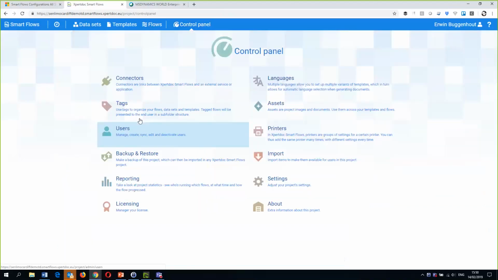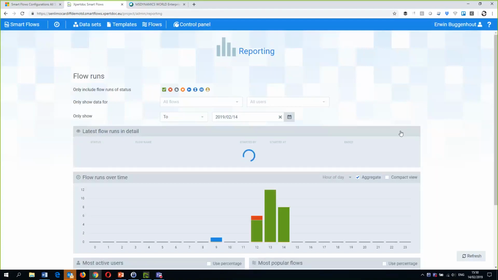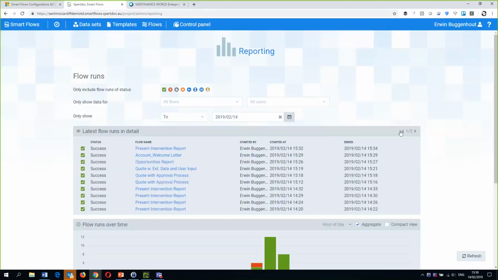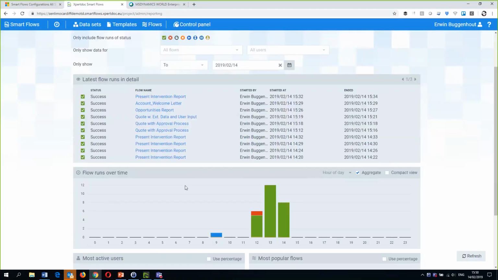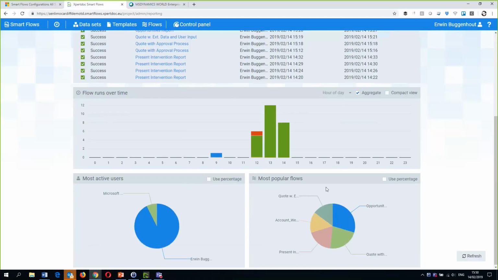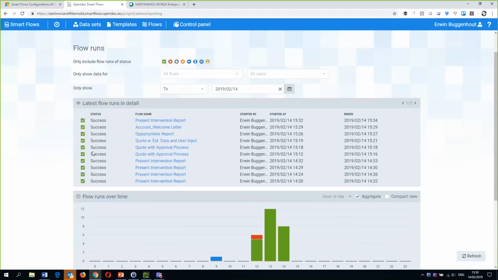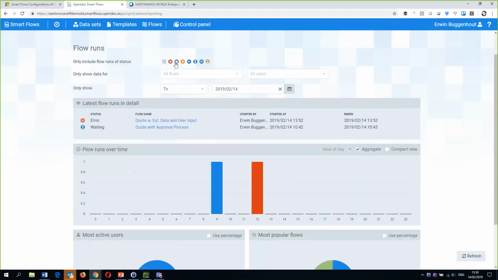Good news is that we can track everything that happens. So if you look at reporting, then you can see what happened today and earlier in this project. You see that we have been quite successful lately with running flows in this project, and you can see which flows are the most popular, which users have been quite busy, which users haven't, and everything else. Whenever something went wrong, I don't know if there's stuff that went wrong.